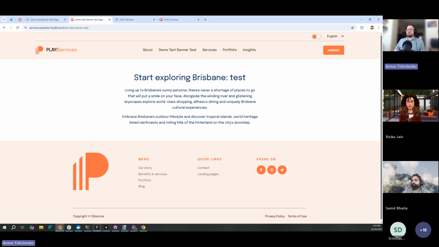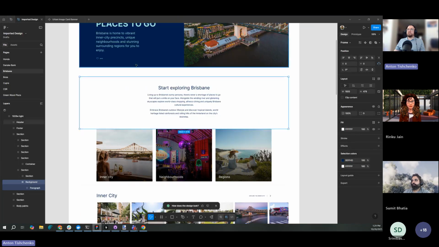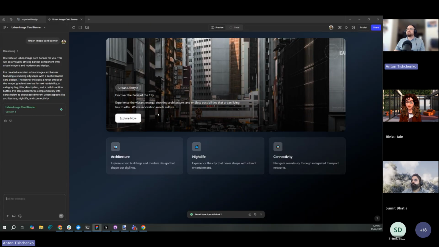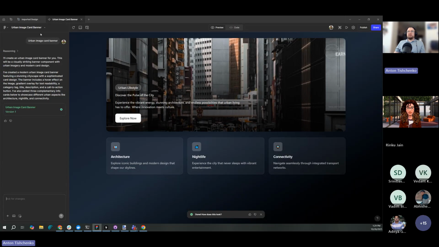That was a simple component. Let's try to increase complexity, and let's find the boundaries. What is possible? Remember, at the beginning I started Figma Make, and I asked it to implement some design for urban image card banner.